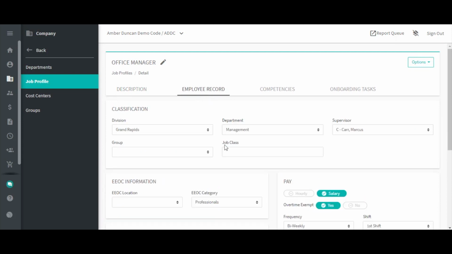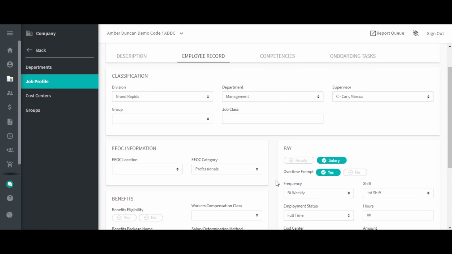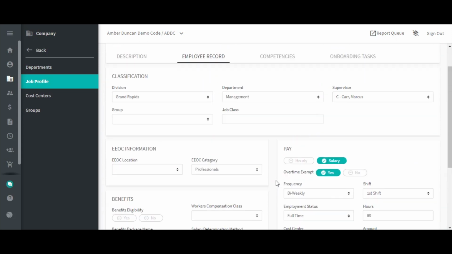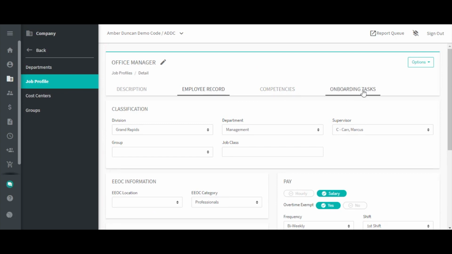Various parts of the employee record will autofill for any employee hired into this position through Applicant Tracking. You can also set up competencies and onboarding tasks using job profiles. For more on job profiles, look for our Job Profiles video series.